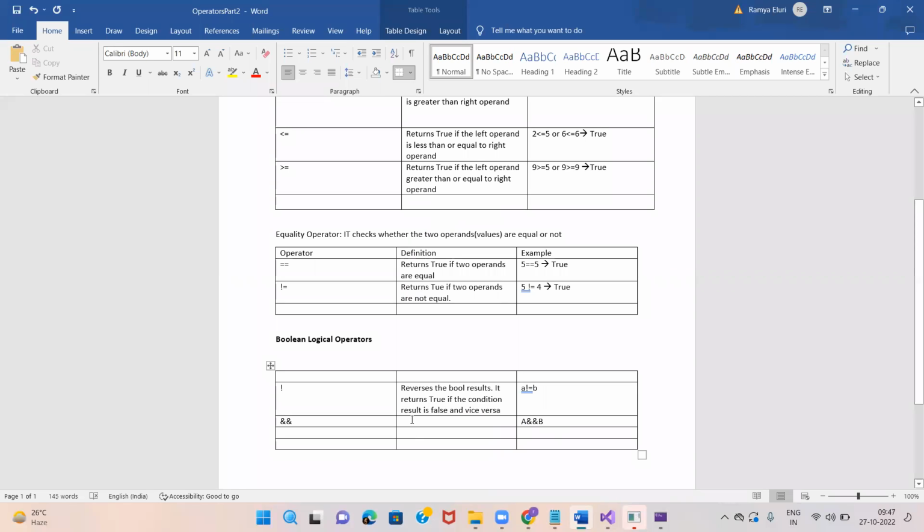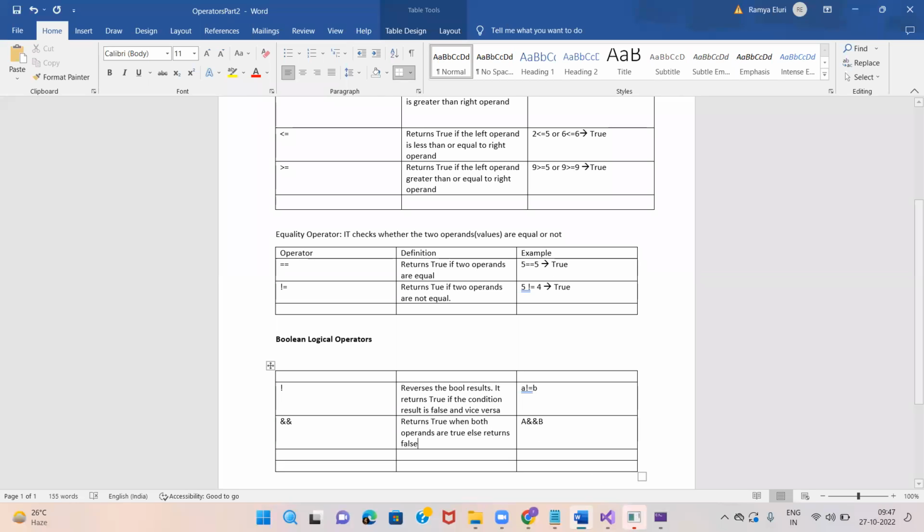See, and returns true when both operands are true, else returns false.